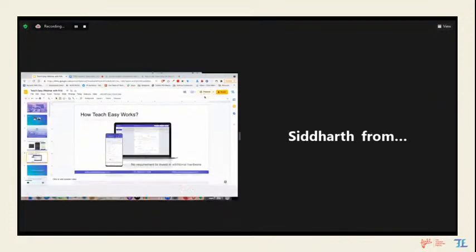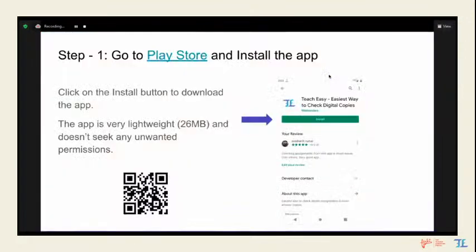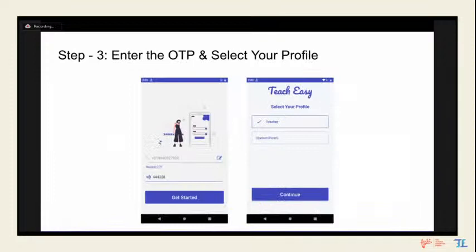So we have seen this Ttz demo. How Ttz mobile works is that the first step is to go on the Play Store and search for Teach Easy. The app is just 26 MB, so it won't take a lot of time to install. Then click on the install button. When you install the app, open the app and choose the language of your preference. Now enter the mobile number to get an OTP. Once you click on get OTP, you will get the OTP in your message, and just enter the OTP.